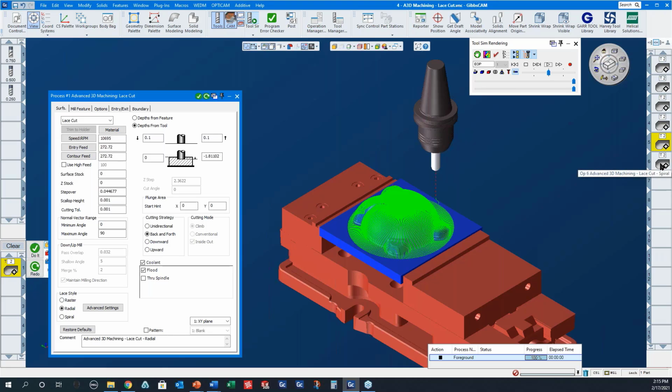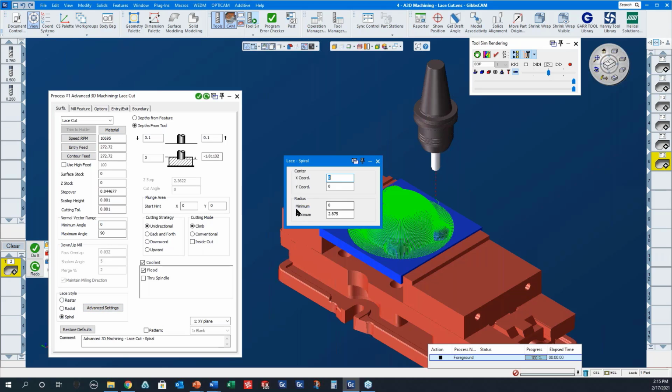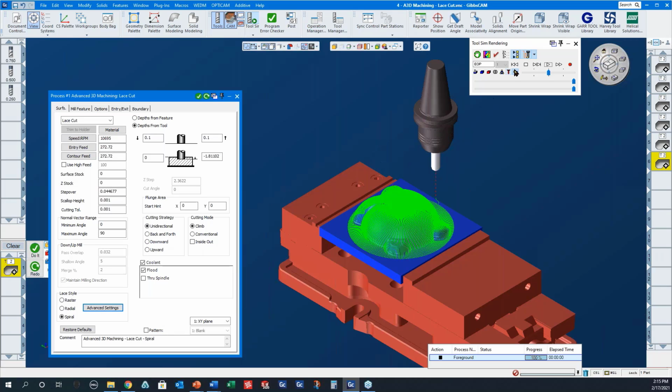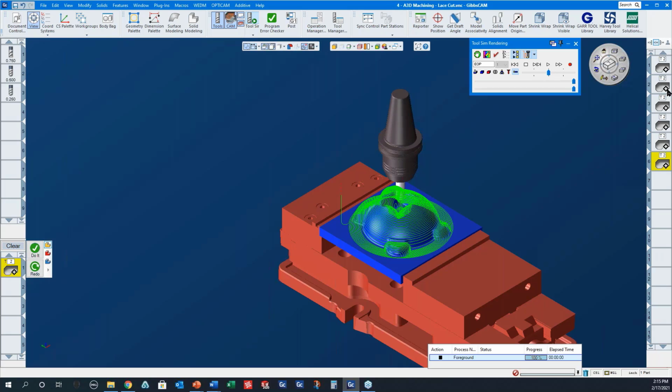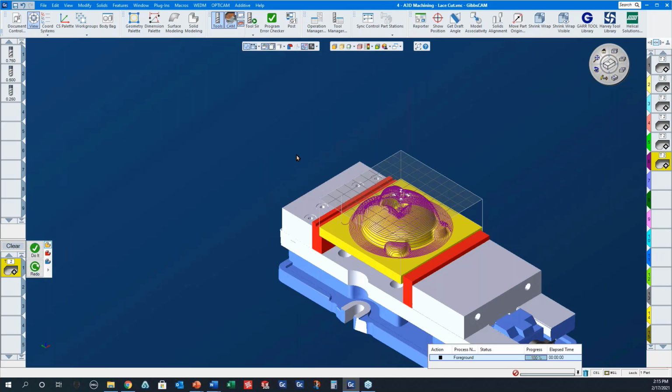And then this next one, we're actually going to show you two things here. This is now set to spiral with the same settings that we were using before, but instead of radial, it's set to spiral. And you can see how it spirals from the outside in. You could also do inside out if you wanted to. Okay. So that's your primary options for lace cutting. And as I said before, lace cutting is probably the most widely used finishing toolpath.